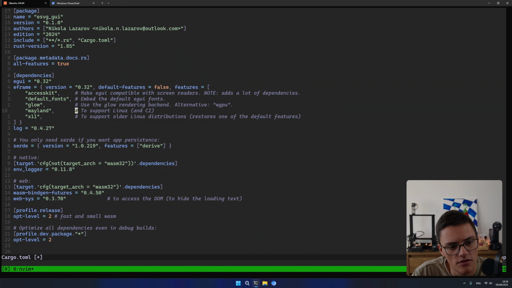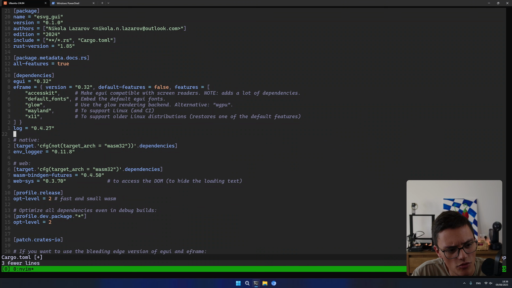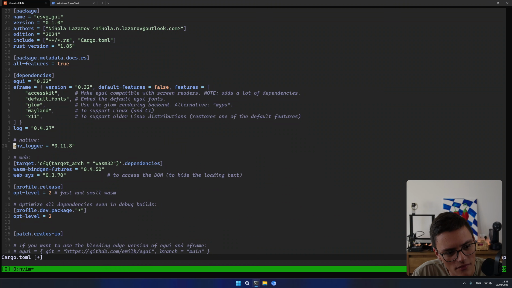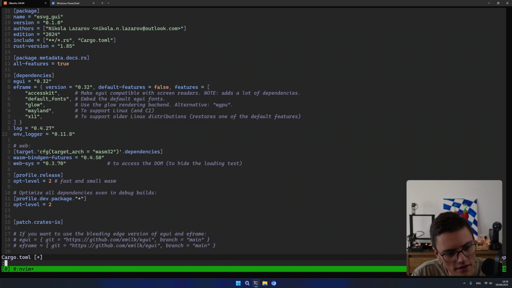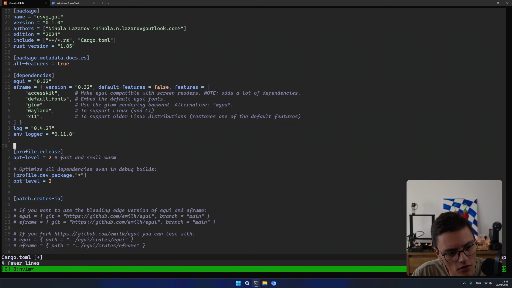Restoring app state, we don't need that. Linux, X11. Oh well, whatever. Yeah, let's keep them for now. Walk is another dependency. Here we have Saturday. No persistent needed. Native, target, WASM. If the target is not that, yeah, I'll have that. Thank you. I don't need all of that.